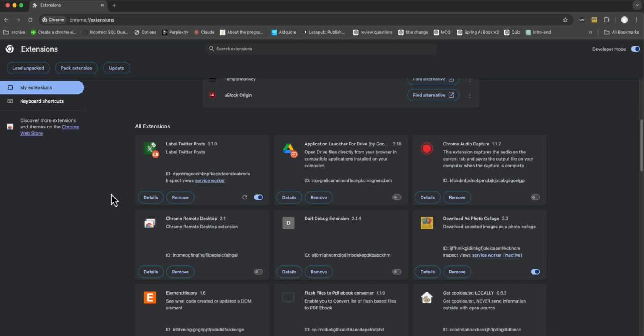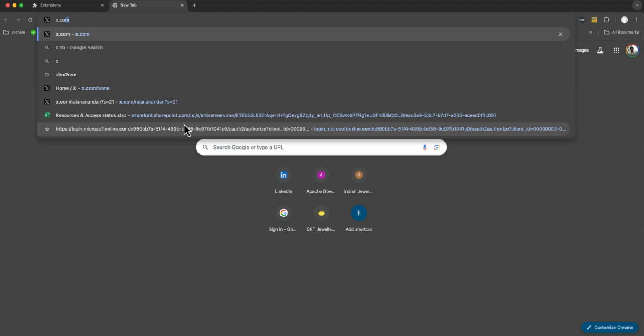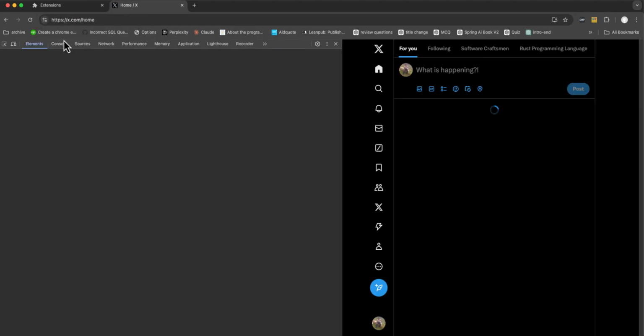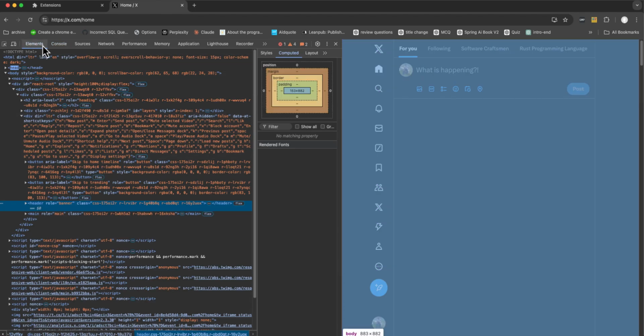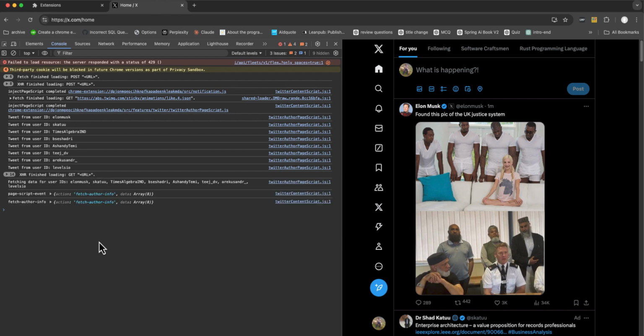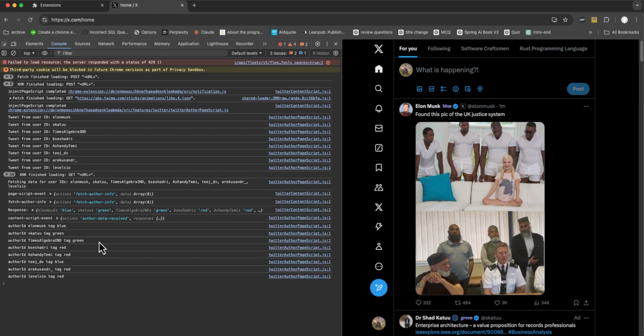Once the extension has been loaded, we can just go to x.com. I will open the console to show you what is actually happening. It will wait till something has been loaded, and then it will say which user IDs it needs to fetch. It found Elon Musk, KW, Times Algebra, and then after 5 seconds of idleness, it will not do anything immediately, to avoid so much work for the server.